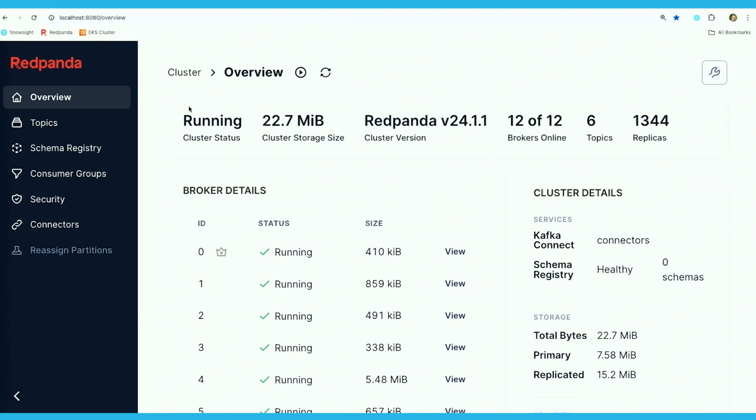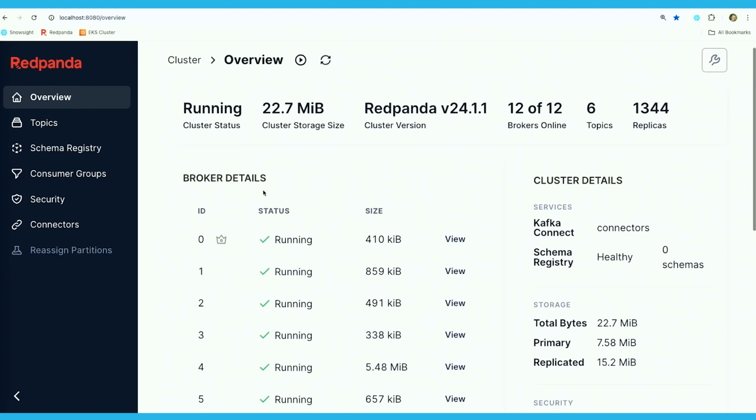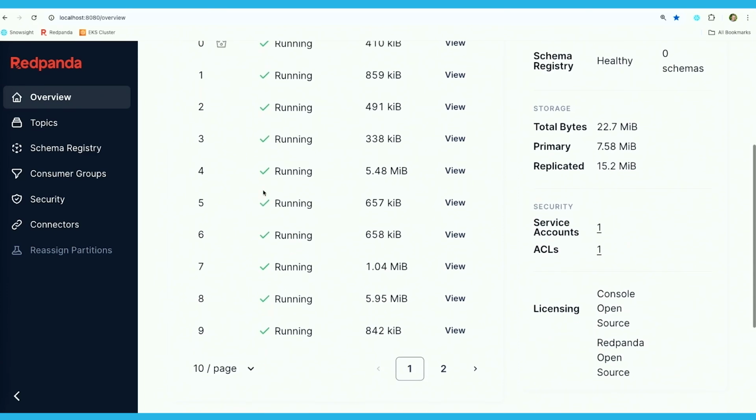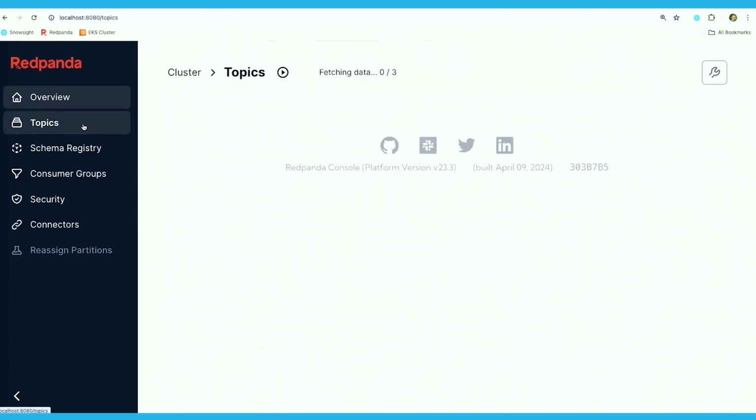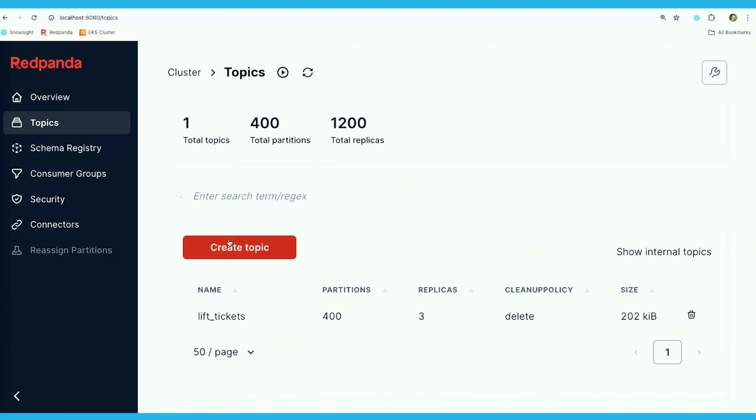It's not specifically Kafka, but it's fully compatible with Kafka, and it's very fast, and it runs well in Kubernetes, which is what we're using as well. And so you can see here, I have an empty Red Panda cluster with 12 brokers. I can show that I have a single topic here with 400 partitions, replication factor 3.